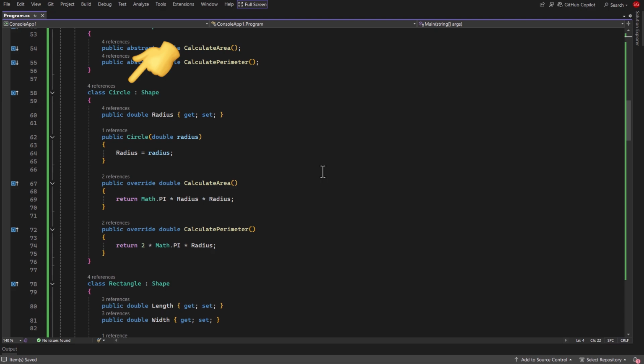Next, I have created a circle class which inherits from shape class. Inside it, I have radius property and initialized it in parameterized constructor. Then I implemented both methods of abstract class by overriding. And inside these methods I implemented the formulas to calculate area and perimeter of a circle.